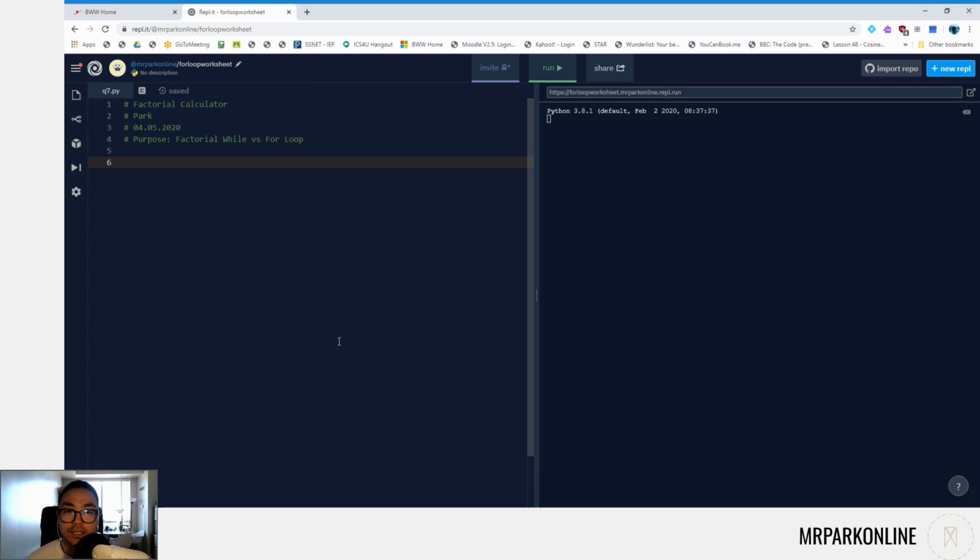In this one, I'm going to create a factorial calculator. And this time, what I'm going to do is compare the effectiveness and how to code this in a while loop versus how to code this in a for loop.